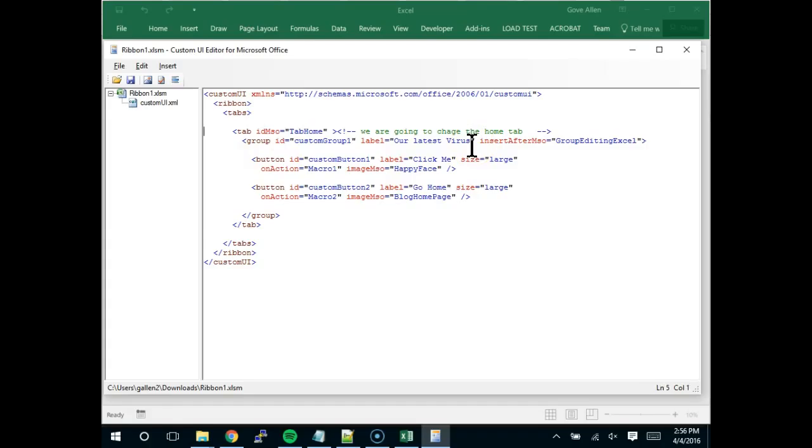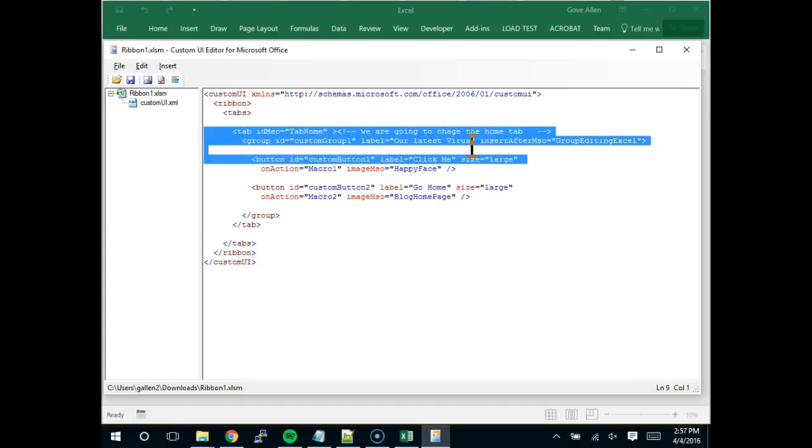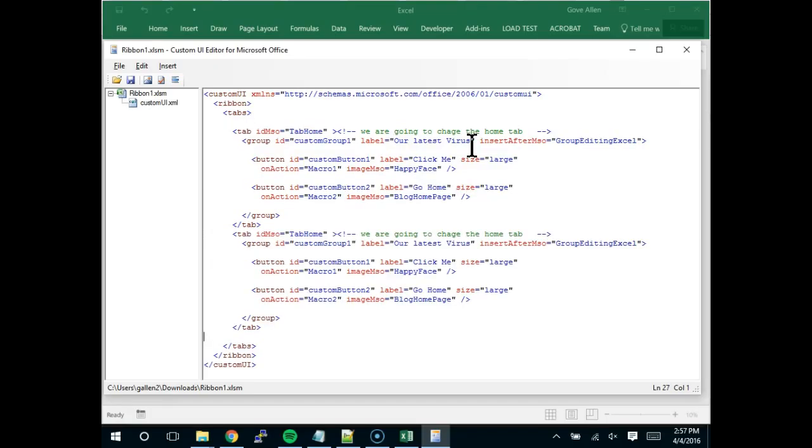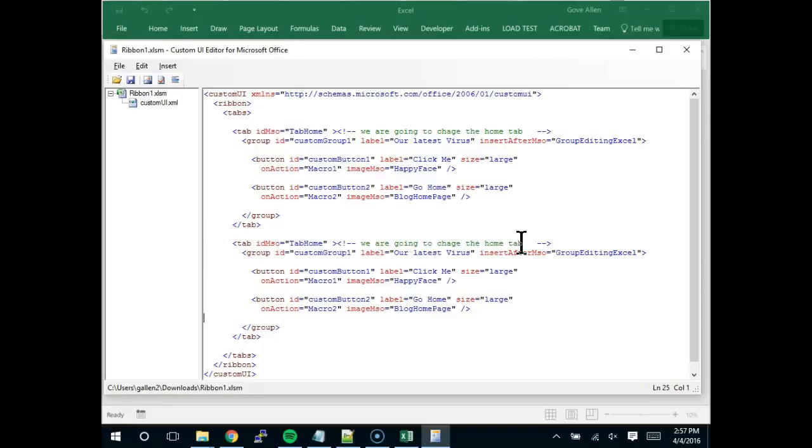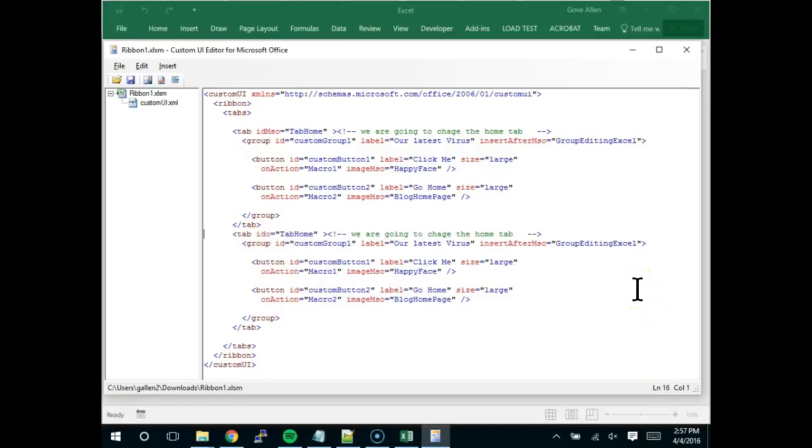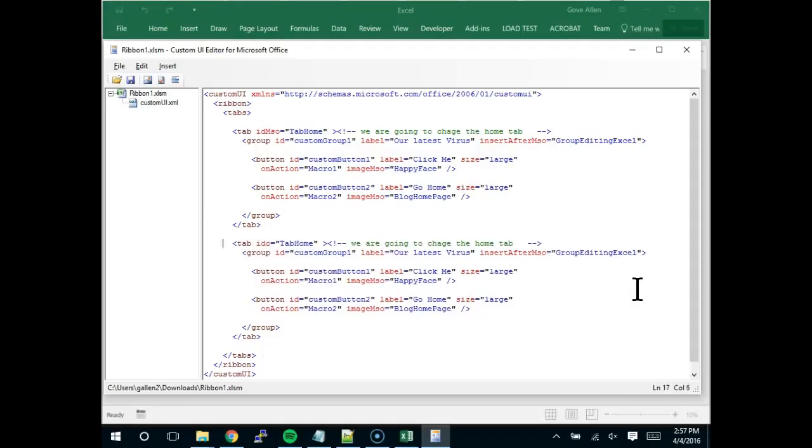Okay, so here's what I'm going to do. I'm going to copy this whole tab block, and then I'm going to paste it. We'll have to make some changes to it. The first one that we're going to change, I just now have a copy of it. We're going to have to change all the IDs because they have conflicts in the IDs. And this one, instead of modifying the home tab, I'm going to create my own tab. The way I tell it to create my own tab is I just don't tell it which tab to modify. Instead of giving it an ID MSO, I give it an ID. And I will call this my new tab.